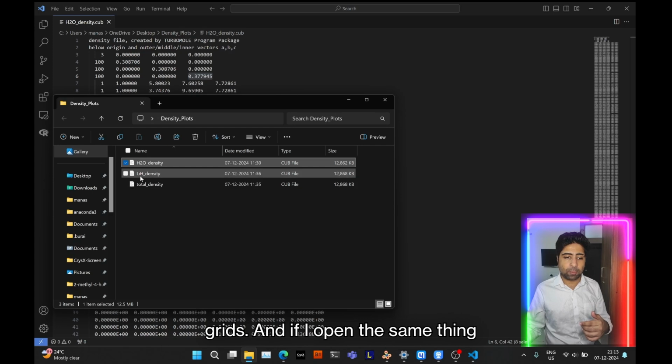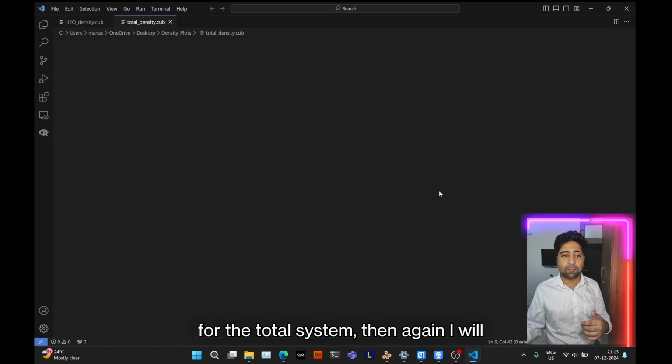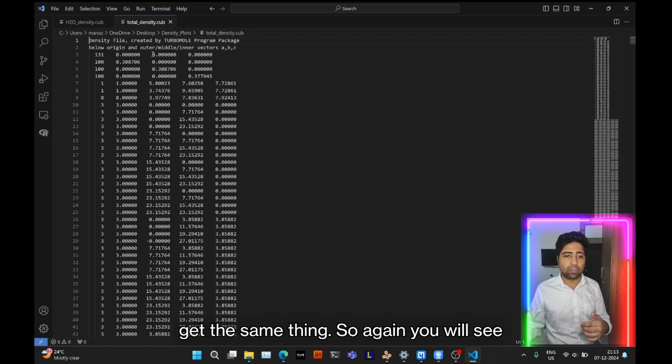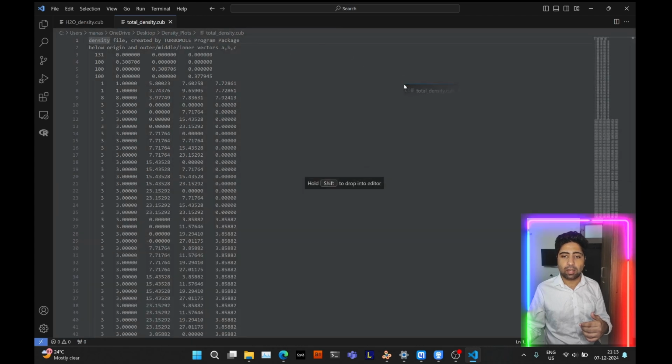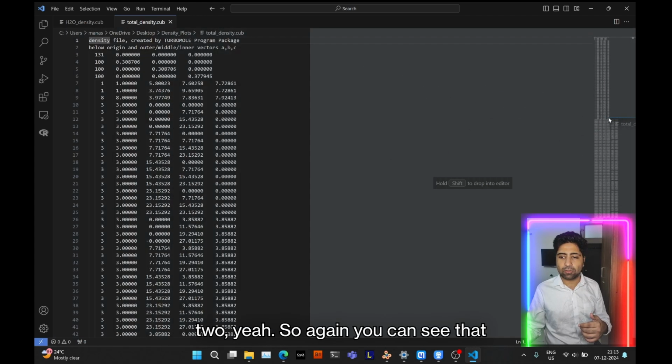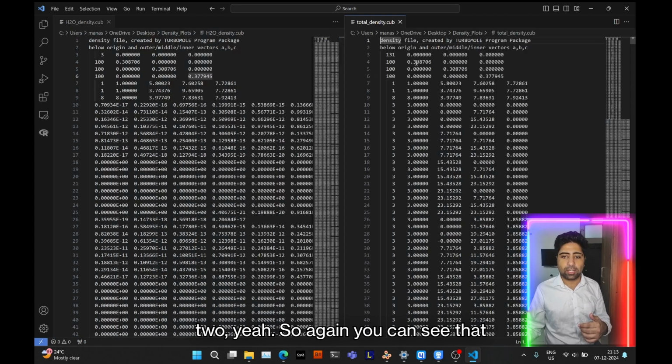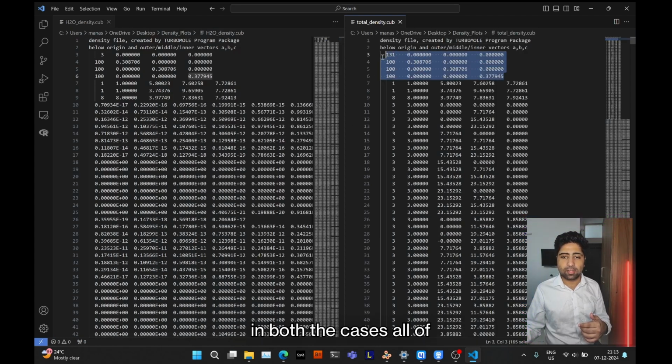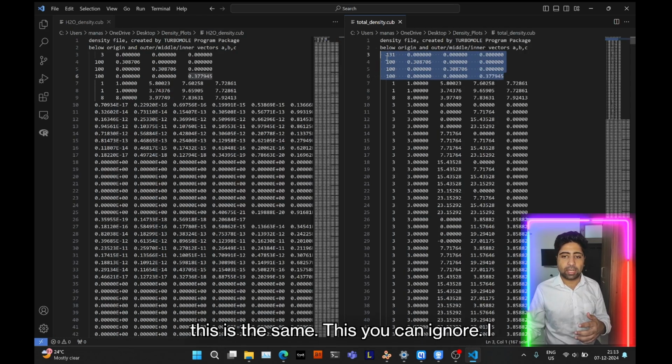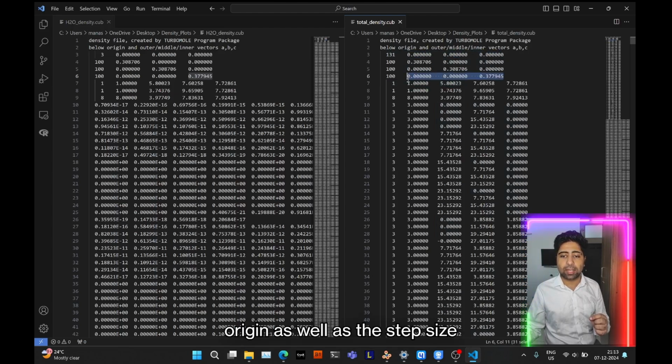If I open the same thing for the total system, then again I will get the same thing. So again you can see that in both cases all of this is the same. This you can ignore. I think this is the number of atoms, so this will of course change, but the origin as well as the step size of those grid points should remain the same.